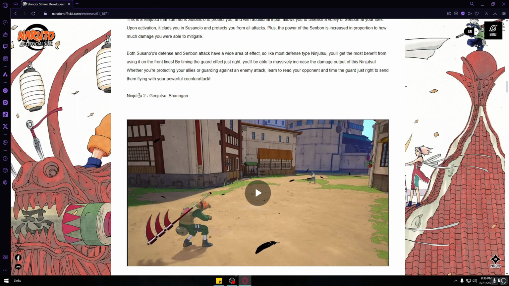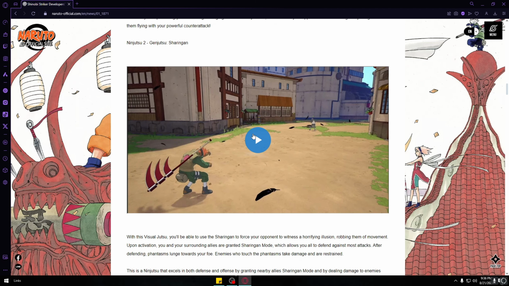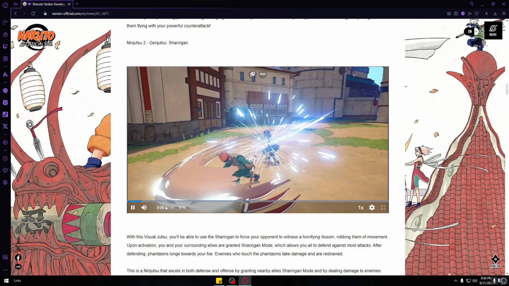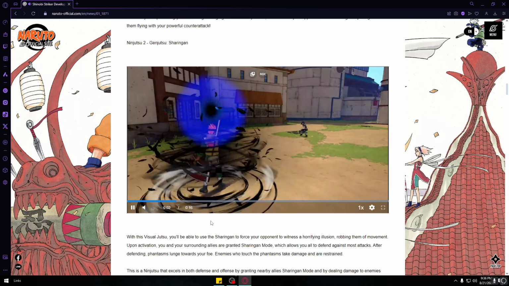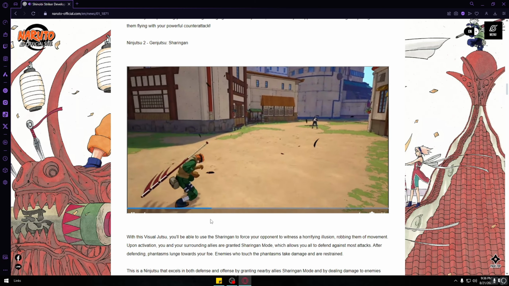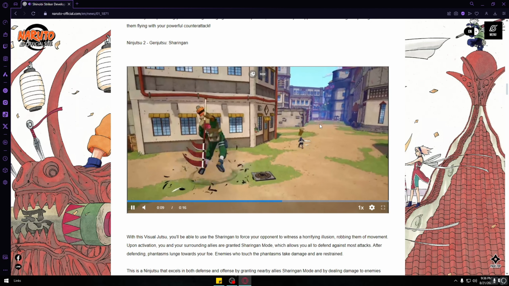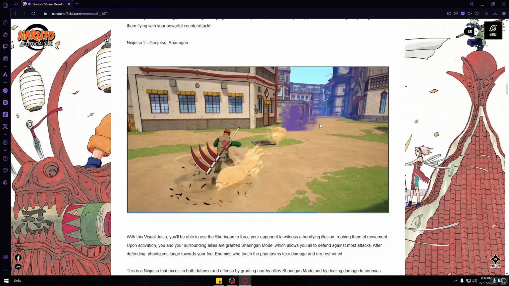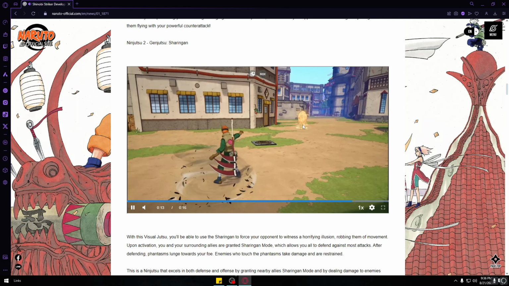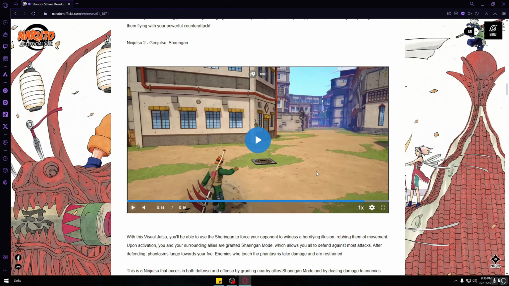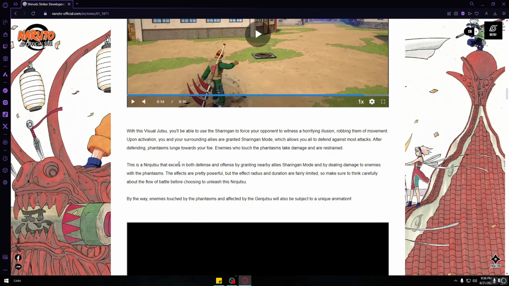Okay, let's go to ninjutsu 2, genjutsu Sharingan. I'm really hyped about it. Let's see. Hold on. Okay. Wait, what? Oh! Oh my god! Yo, this is actually fire. Holy shit. They just combined the normal Sharingan with Tsukuyomi. Like, holy Jesus. With this visual jutsu, you'll be able to use the Sharingan to force your opponent to witness a horrifying illusion, robbing them of movement.